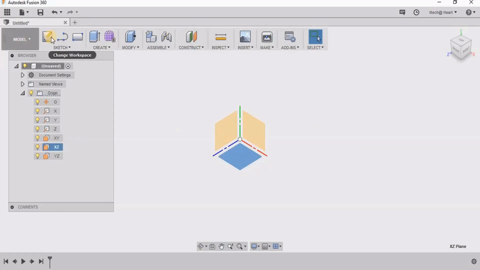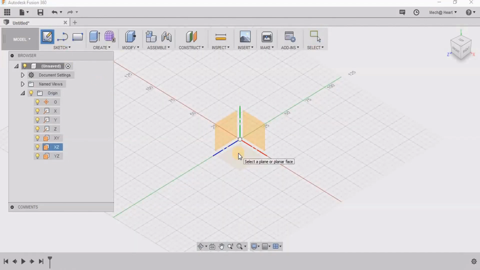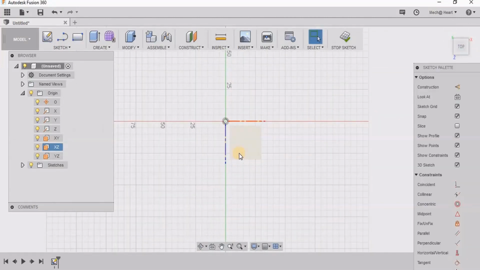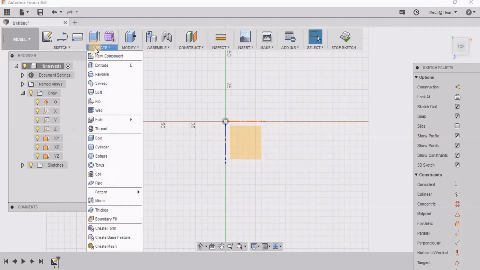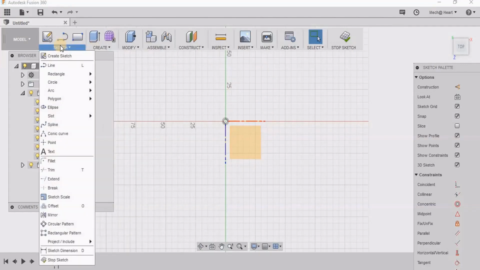I can select the plane and then click on Create Sketch, or I can go for Create Sketch and then click on the plane on which I have to draw. So you can see now I'm in a 2D environment. So I'm going to sketch. In this sketch, I'm choosing a rectangle.